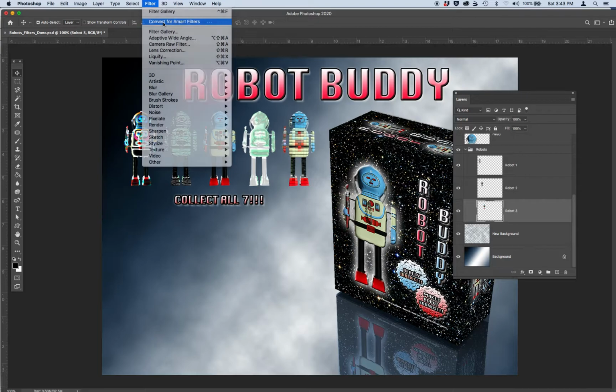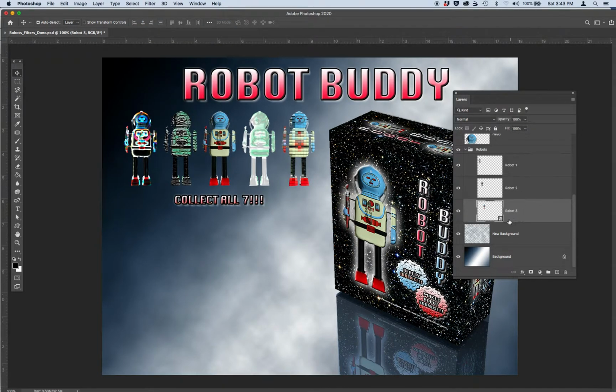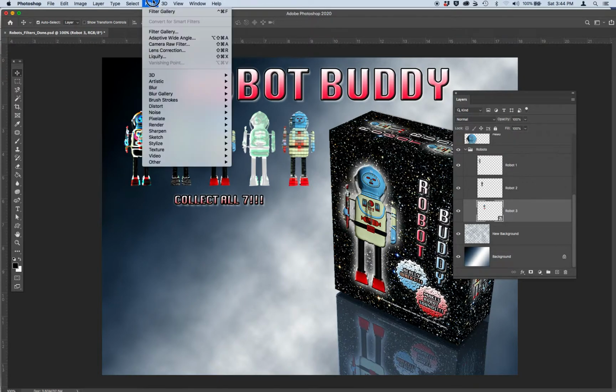Once I choose that option, I want you to notice that this little icon has appeared in my robot 3 layer in the bottom right corner. This is letting us know visually that this is now a smart object, which means we can apply smart filters. Now, let's go back up to our filter gallery, very much like we did previously. However, now we're going to be applying filters to a smart object. So go up to Filter, Filter Gallery.